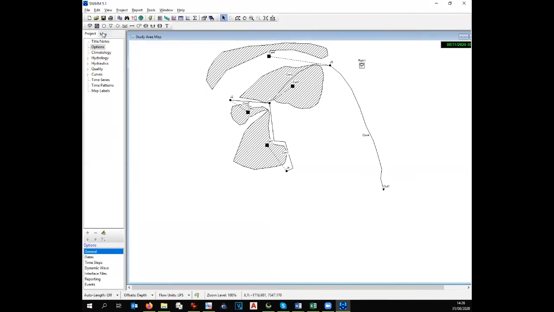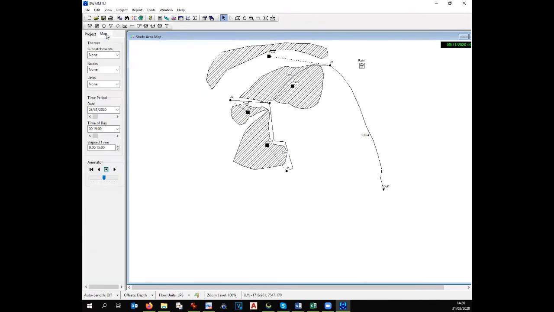We go to map here. And we have to display colors on the elements of interest. We do not have interest in the subcatchment. We have interest in the nodes. We want to see if the nodes are going to be flooded or not. And in the links, on the pipes, I want to see, let's say, the flow.